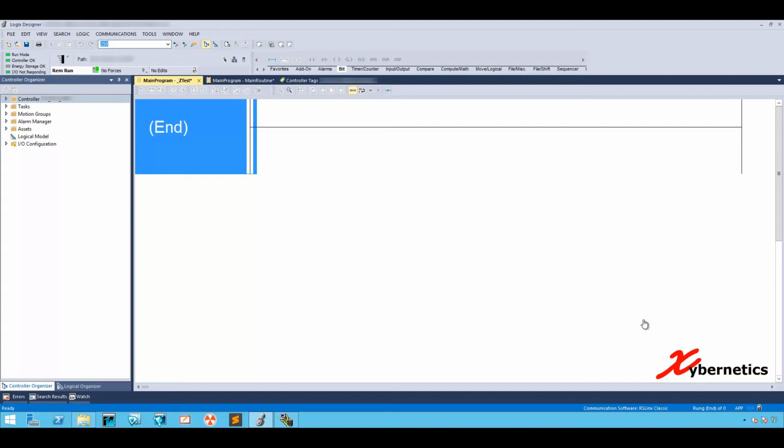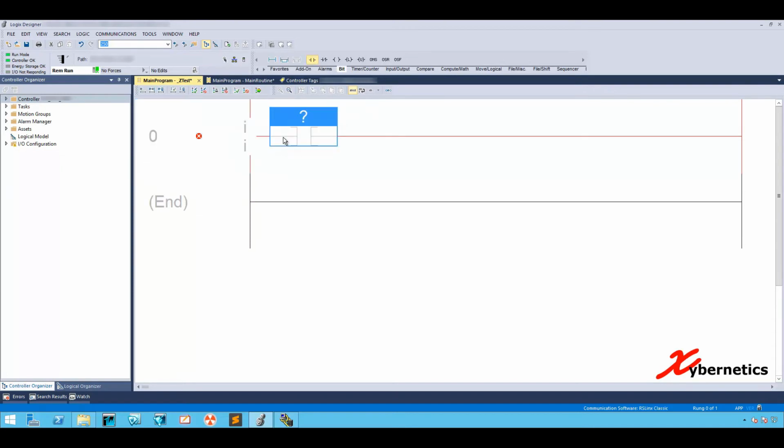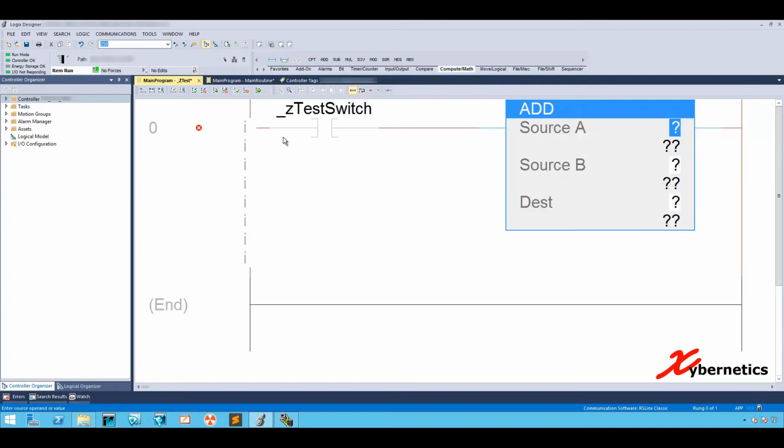So we've got Logic Designer, or rather Studio 5000, open here. To start off, let's put in a new rung and put in a shunt here, and we're going to name it z-test switch. Okay, just a boolean variable. Then we're going to add a function block from the compute and math functions, and drop it right next to the right-hand side of the shunt.